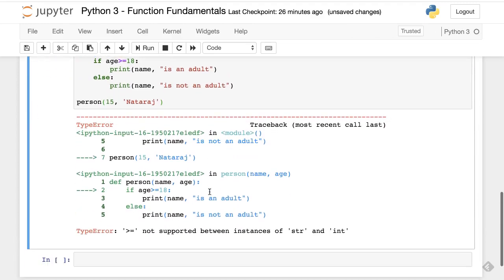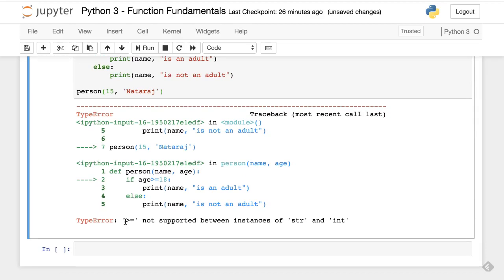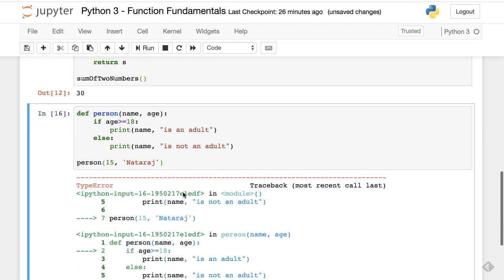Now it is throwing an error. What is the error? Greater than or equal to not supported between instances of string and int. So it looks like when we are making any function call, the parameters must be in the same order. In this case, for the first parameter, name, we are expecting a string. For the second parameter, age, we are expecting an integer. So if you interchange that, a string will be assigned to an integer and it is failing while executing the if condition. So how can we deal with these kinds of situations?